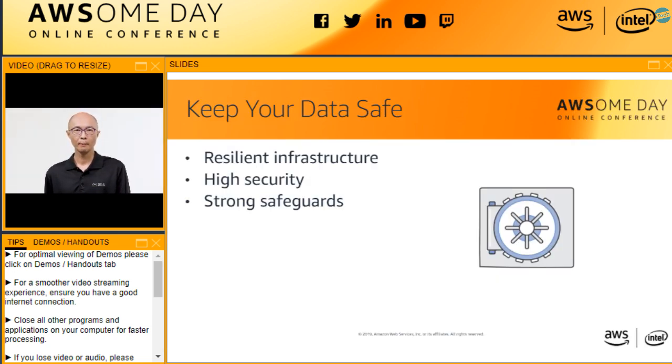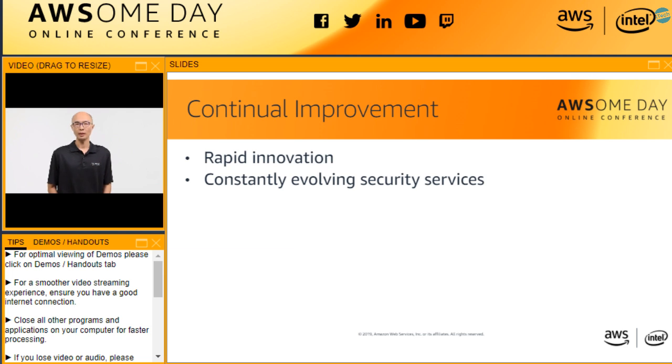All AWS customers benefit from a data center and network architecture built to satisfy the requirements of our most security-sensitive customers. This means that you get a resilient infrastructure designed for high security without the capital outlay and operational overhead of a traditional data center. The AWS infrastructure puts strong safeguards in place to help protect customer privacy. AWS innovates rapidly at scale, continually incorporating customer feedback into AWS services.